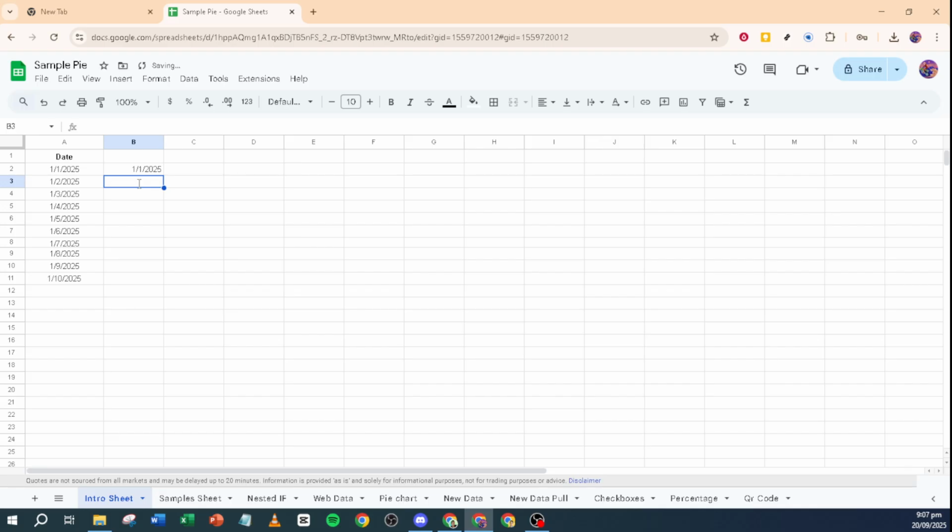Now, with both of these dates entered, click and drag your mouse over the two cells to select them both. You'll notice that both cells are highlighted, indicating your selection. This is important because Google Sheets uses this selection to identify and replicate the pattern.